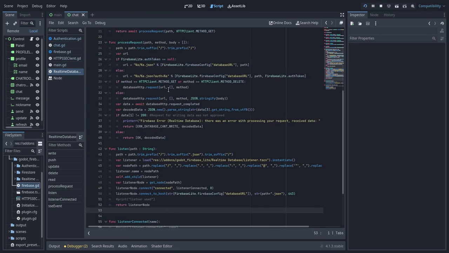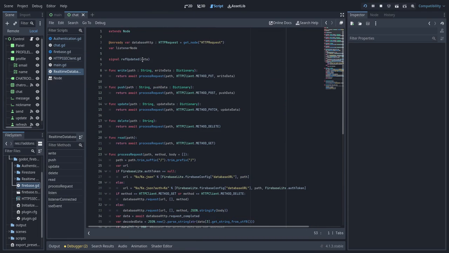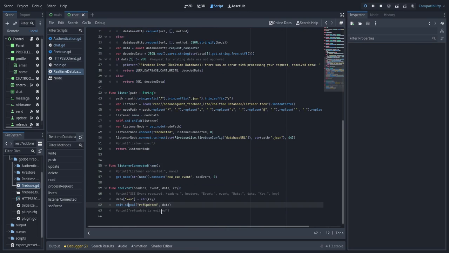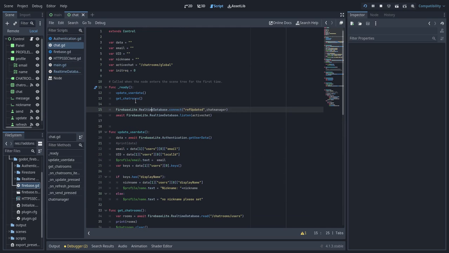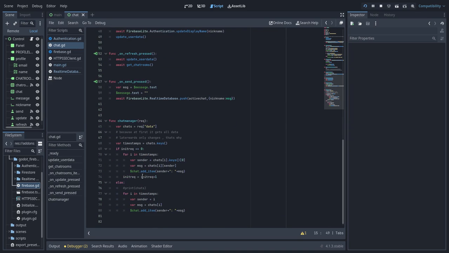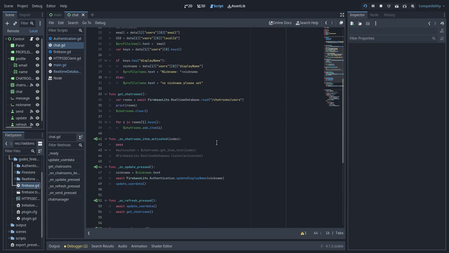So see, we have this signal in the real-time database, which is signal ref updated data, and it is emitted as soon as there is any change. So emit ref updated. I just connected it here. How did I connect it? Firebase Lite.realtime database.connect ref updated with my chat manager. This function, right? With the chat manager.